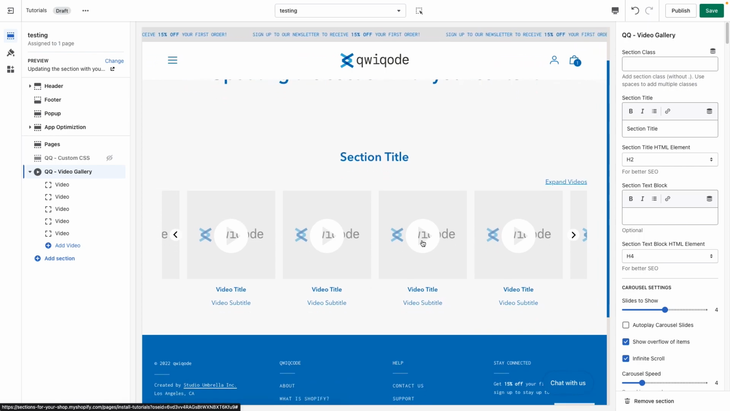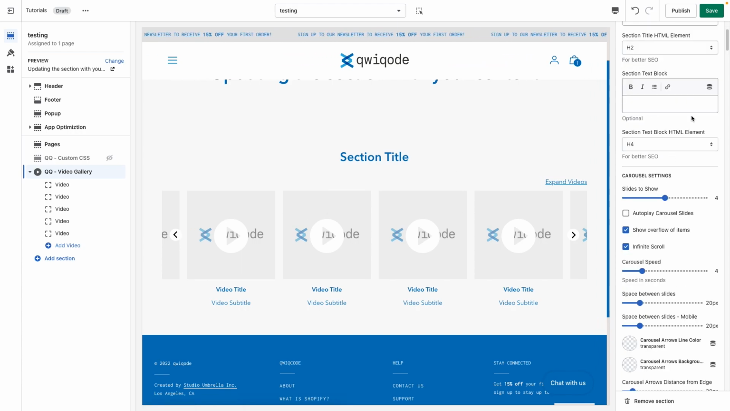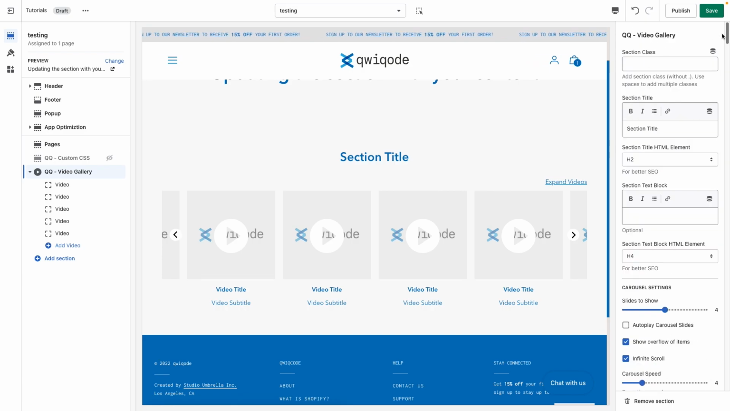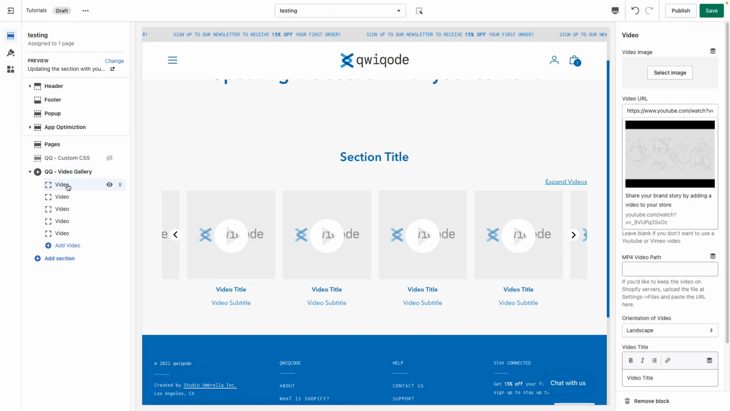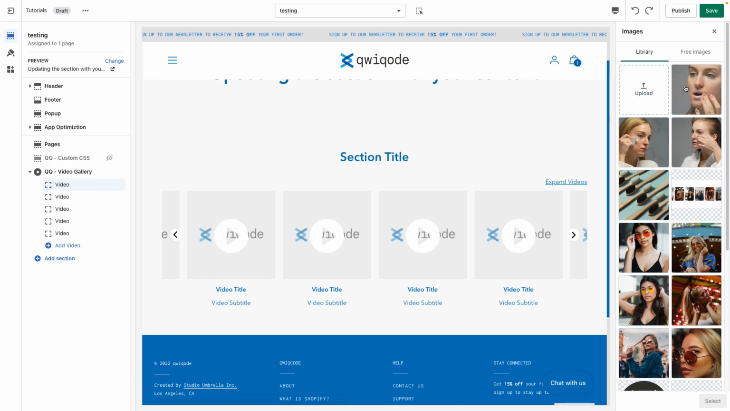Now, we get a default view with some predefined content. Over on the right, we have a bunch of different settings that we'll get to in a moment. And then over on the left, we have the videos, each separate video as a block, where you can add them, you can change the order, etc. So let's start by adding some content. So select an image.